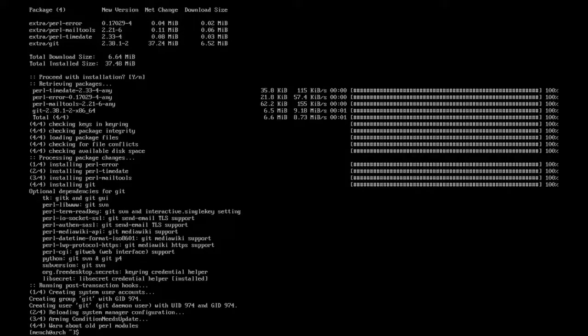Now at this point you can install your own software if you want. The way you would do that, let's say you wanted to install Firefox as your web browser, you would type in sudo pacman -S firefox. Hit enter, answer yes, and it would install Firefox for you.